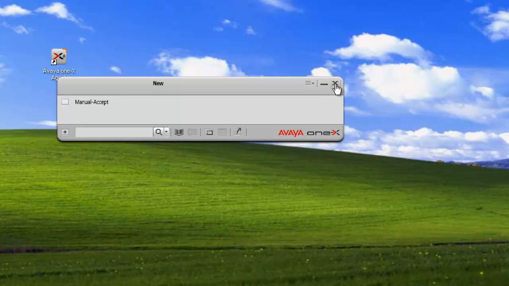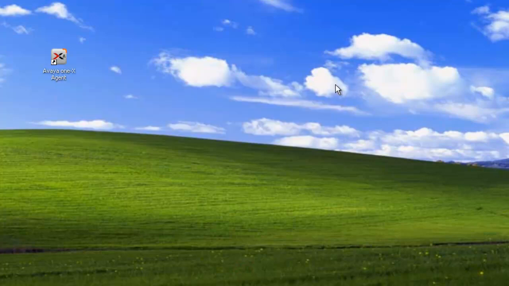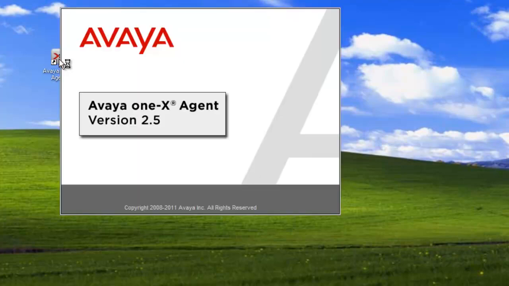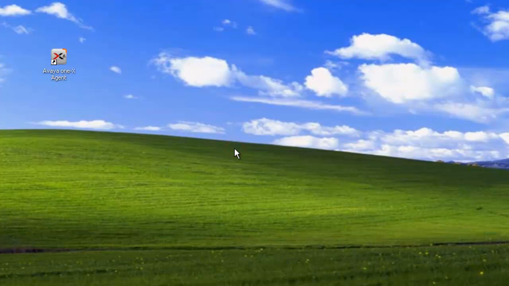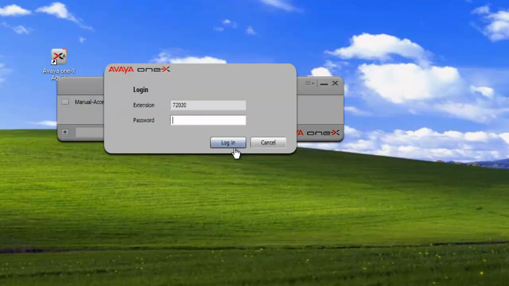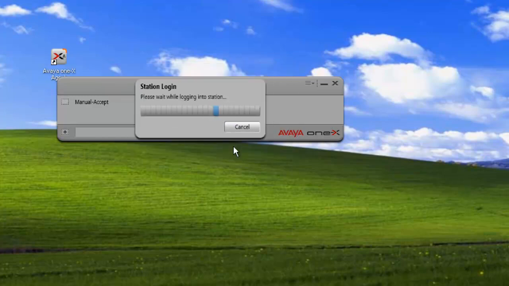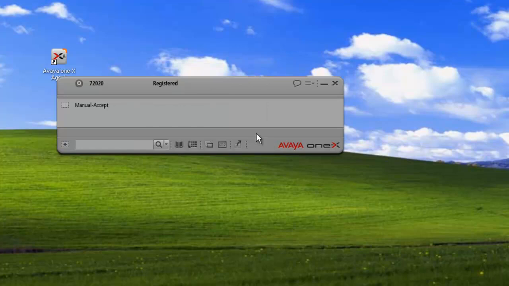and close our application. This will save our changes, so now we can double click on the icon to launch the application again. Click OK. Enter in our extension password. So we now have our agent logged in and registered with an external phone number.